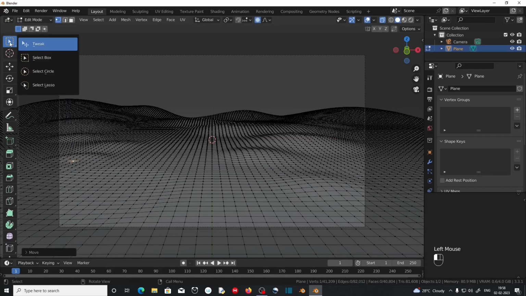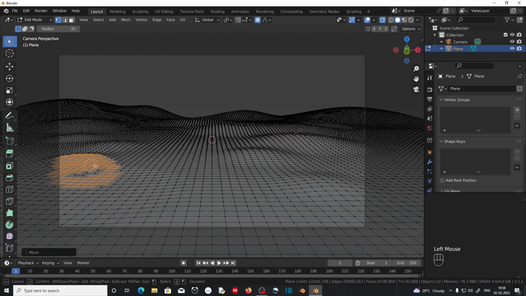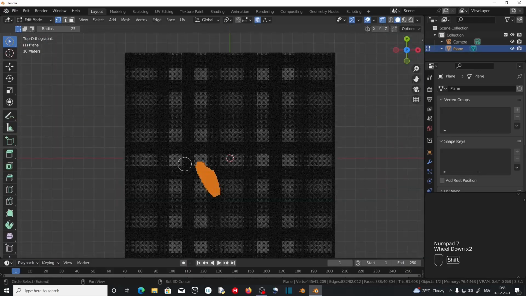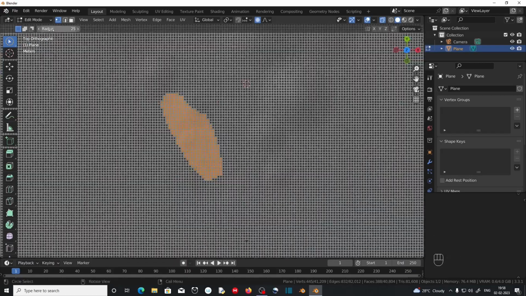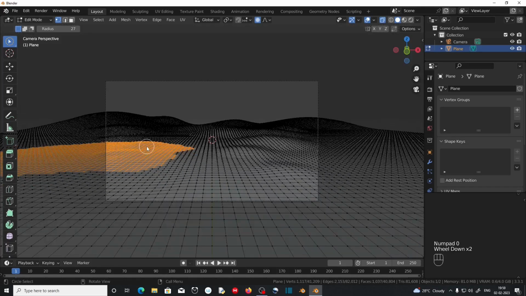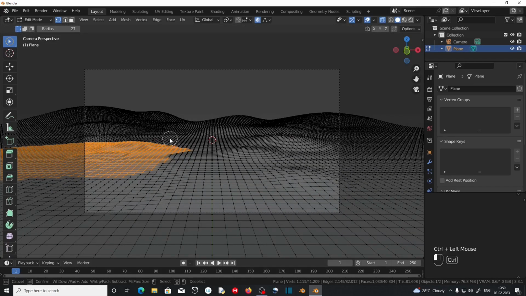Go to here and change this to select circle. Then I'm going to select this area. Go to top using number 7. As you can see, this is the area we selected. I'm going to increase this circle radius. Select this area like this to make our pond. Make sure it's not uniform. Don't need this much. Control select this to deselect this one.